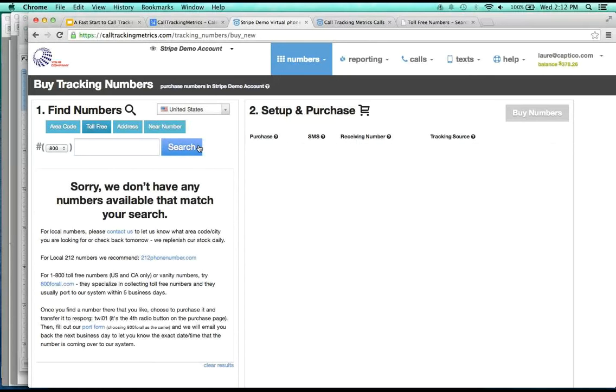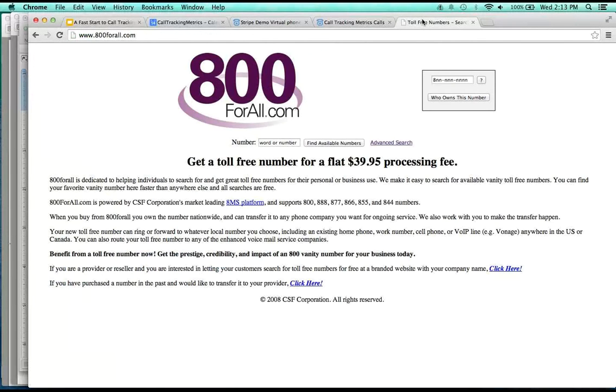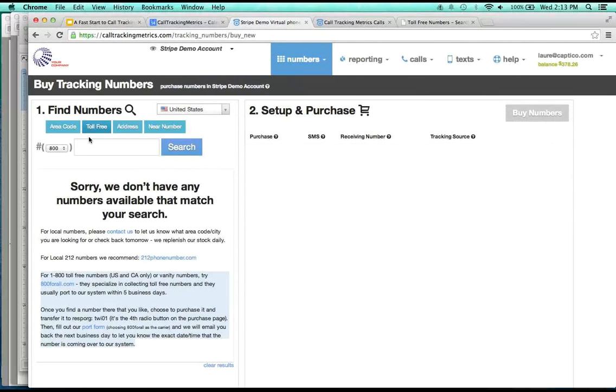You'll find that we often are out of 800s because we don't regularly stock them. But we do have a relationship with a company called 800 for All, and you'll see this referenced here. Basically, you can buy an 800 number on their site. They have tons of 800 numbers. They also have vanity numbers with very particular words spelled out in the numbers, and then you can transfer that number to us. There's a porting process you can go through. It takes about 3 to 5 business days, and the numbers will be running on our system. So if you do ever run into that with 800 numbers, I wanted to mention that.